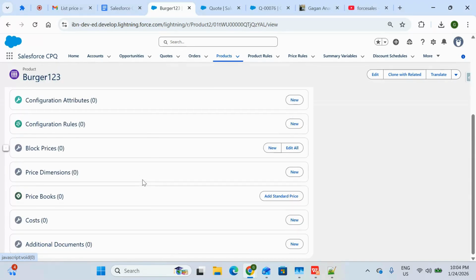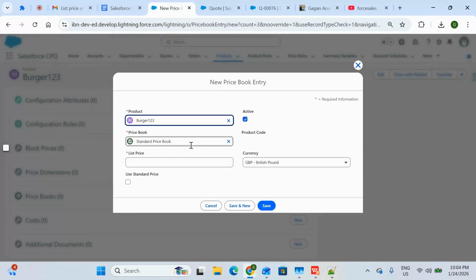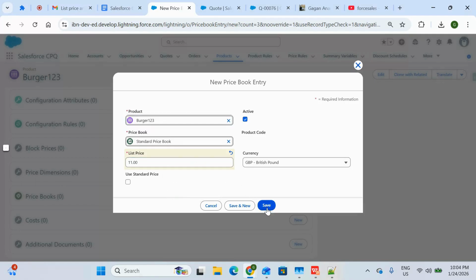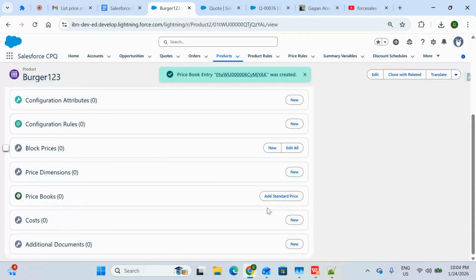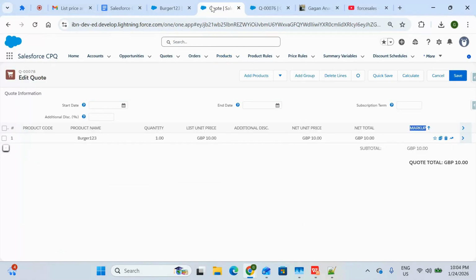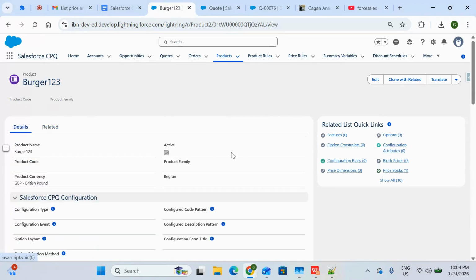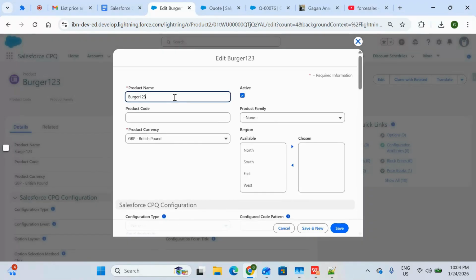And as I told you, in each and every product, there should be an active price book. No matter what type of pricing method you're using, there should be a price book. So I'm adding a price book, and let's give the price as 11 pounds. I again give the name of this burger as burger 123. So let's change the name. I'm giving 123 cost.